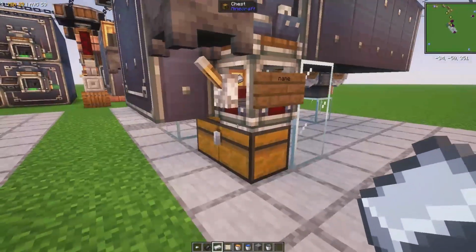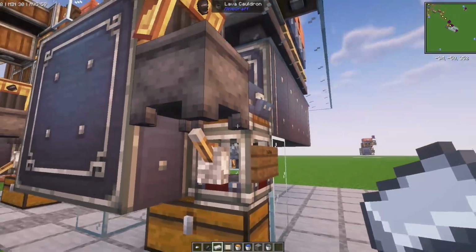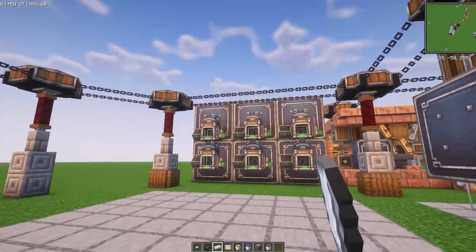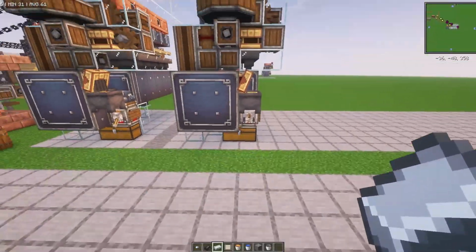So every 10 iron that's generated and put into this chest, this little buddy here will just spew it out and then go into our item vault storage. And that's basically it.